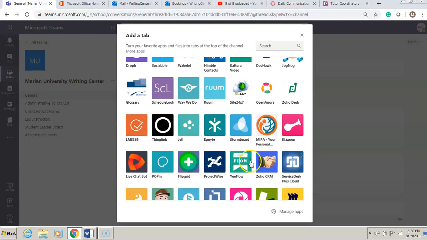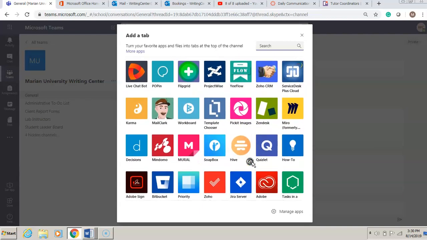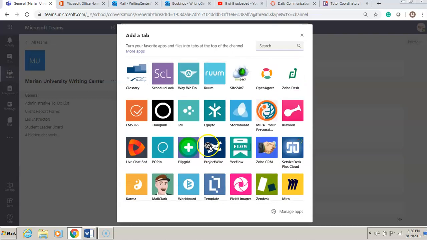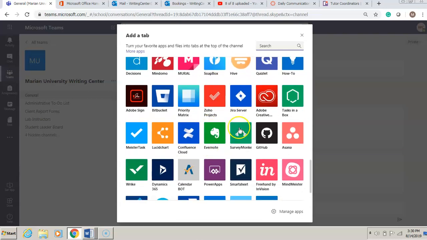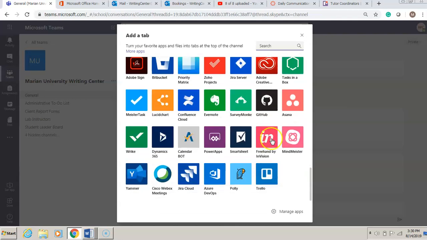Additionally, scrolling down here, we have some really cool things like you can add Google Drives, you can add the Adobe Creative Suite. If the tutor coordinators would like to have the Adobe Suite on there and available for them to utilize, you can add Evernote or SurveyMonkey. And then, believe it or not, look, there's Trello.